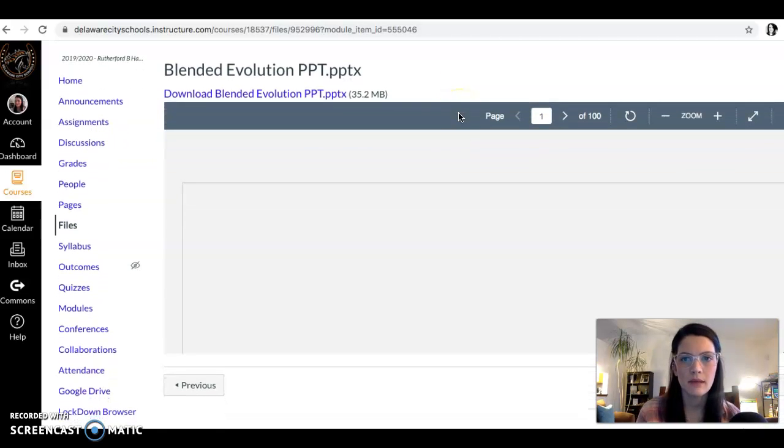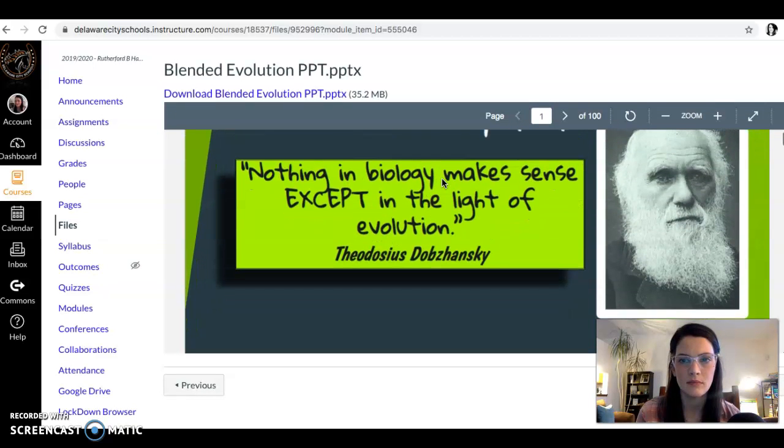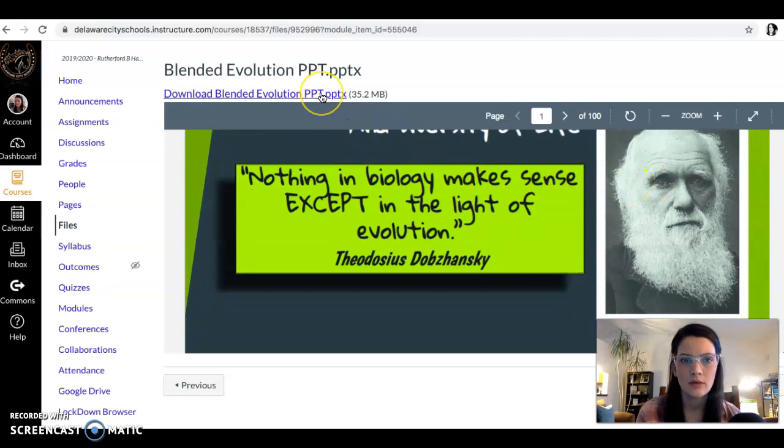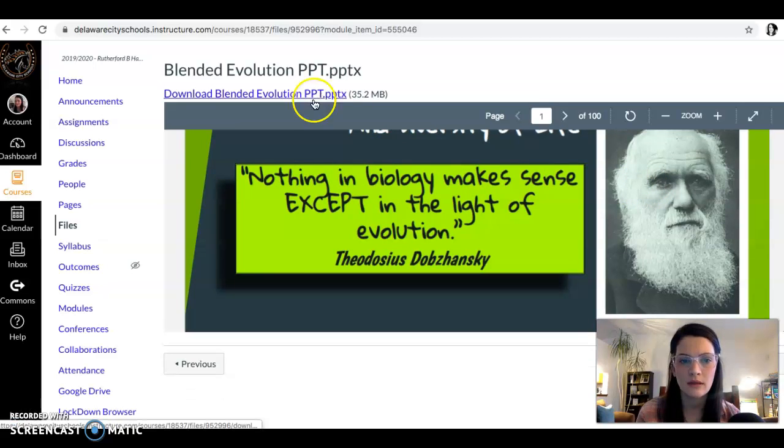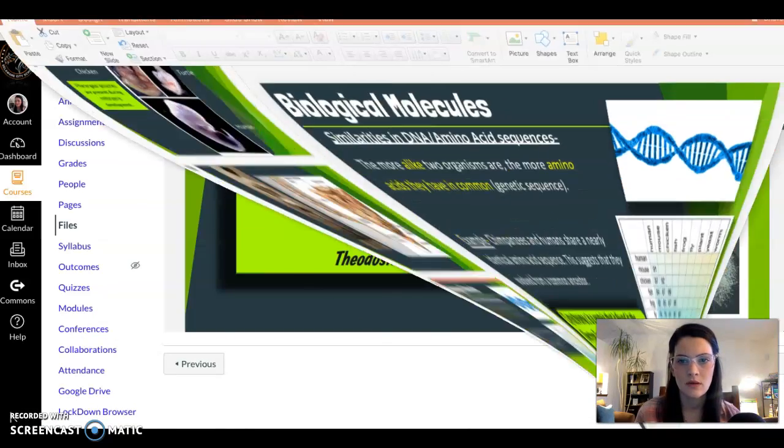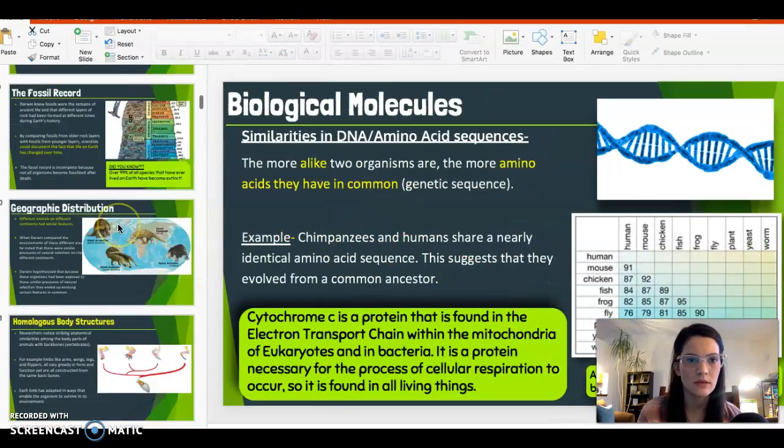I would recommend that instead of filling it in on this screen, you go ahead and download it if you can, because sometimes the text gets messed up if you don't. I'll show you here what these look like.